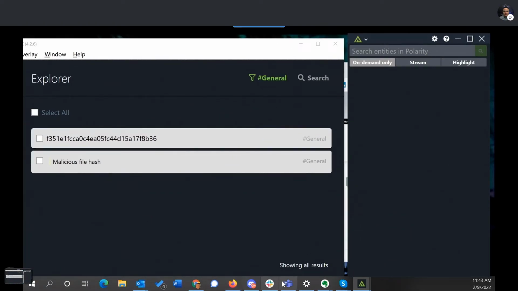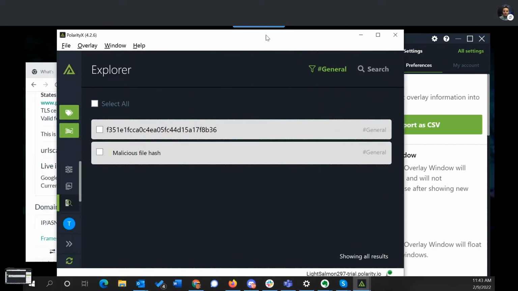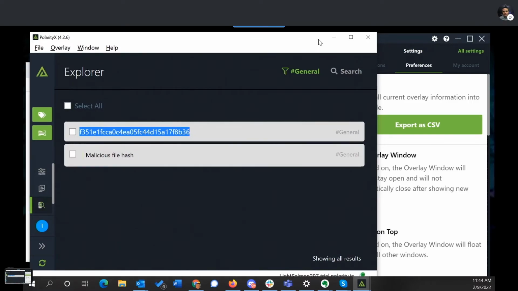So using Polarity isn't immediately intuitive. There are some keyboard shortcuts you need to learn. Can we do a small tutorial? Let's take that malicious file hash, for instance. How would one use the VirusTotal integration to search for it, and how would one use an integration for that and so on?